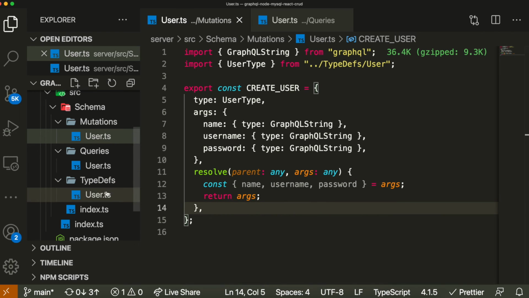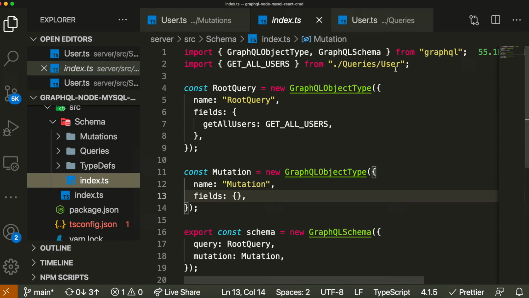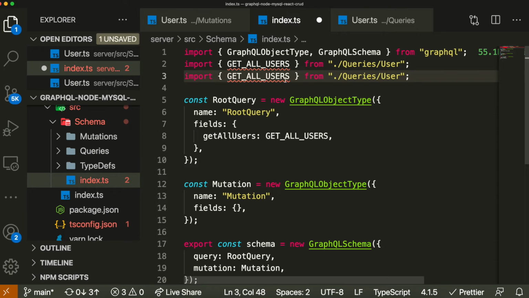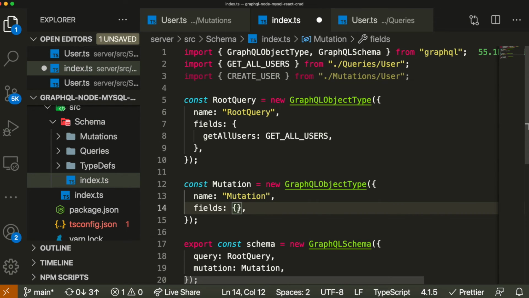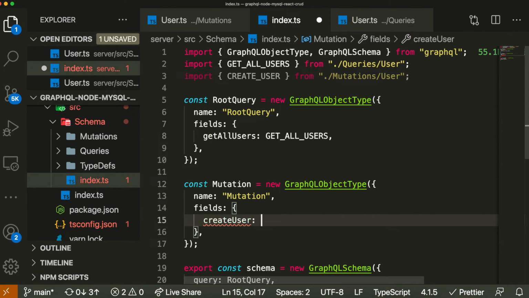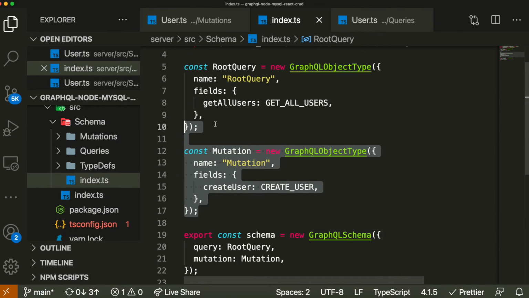And obviously, as we did before, if we want to access this mutation in our index.ts, we can just copy this right here and paste it over here. Change this from queries to mutations and change this to create user. And now we can come here to our mutations and pass a create user field over here, or function, which will be equal to create user, like this, right? So this is basically it for our GraphQL structure.